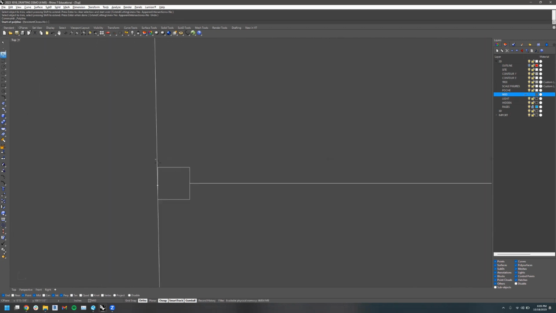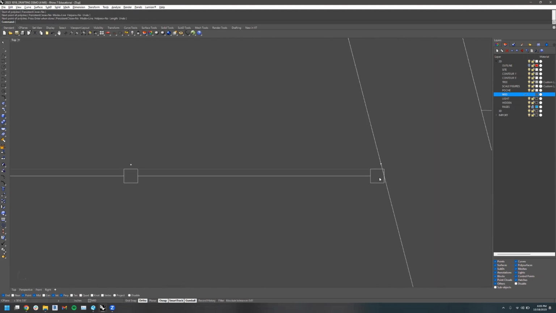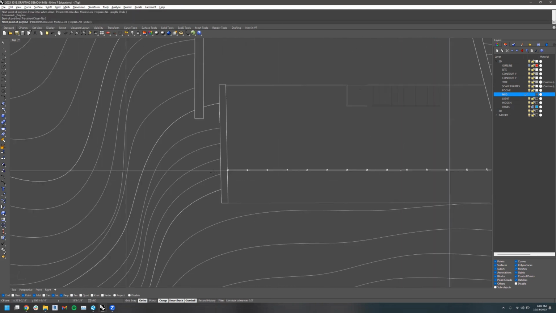We could theoretically just draw this all the way across now. We don't need to break it with the mullions because we know that when we layer in Illustrator, these are actually going to be below it.